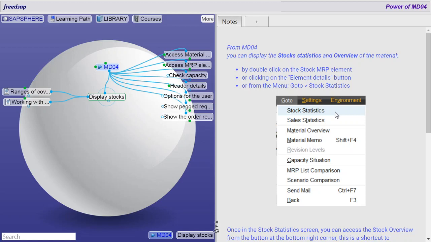So you can display the stock statistics and what is called also the overview, which is taking you to transaction MMBE. You have different ways to access the stock information, so you can double click on the stock MRP element or also clicking on the element details button next to it, or from the menu, go to and stock statistics.